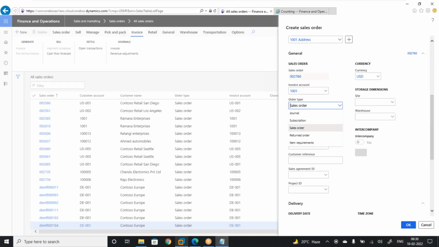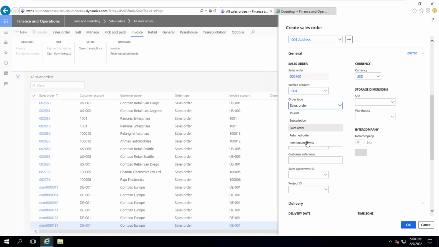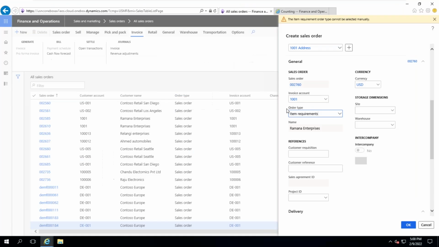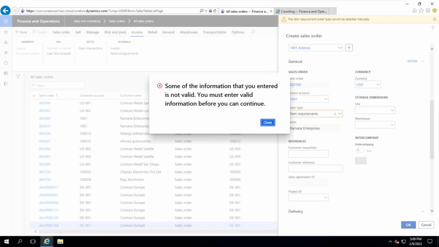Now I'm selecting item requirements, which you don't know anything about. The last option, I'm selecting item requirements. Immediately it is telling that the item requirements order type cannot be selected manually. So you cannot proceed with this one in the system. It will not allow you.